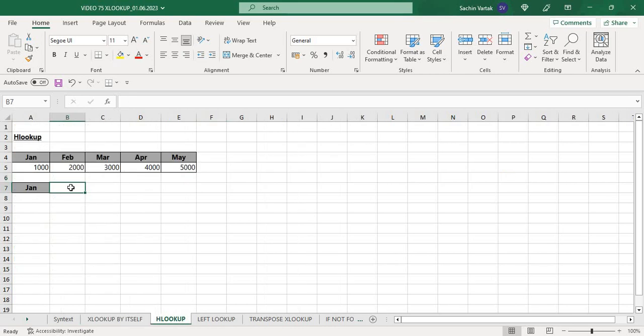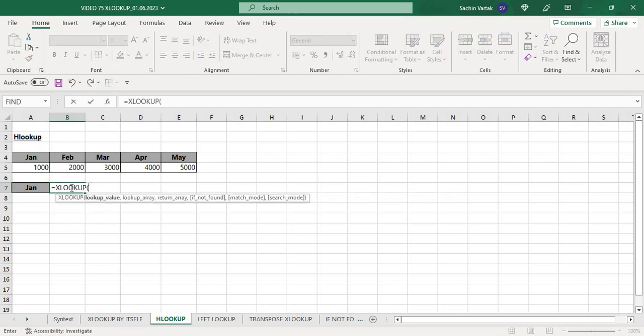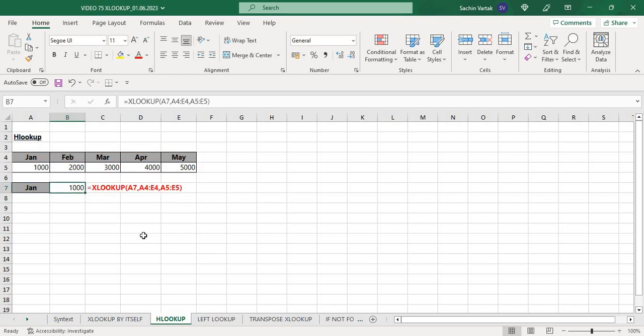Okay, so this is random data of months and some amounts, and we have to find out the corresponding value for Jan using Xlookup. So equal to Xlookup tab, this is the lookup value, this is the lookup array, comma, and this is the return array, complete parenthesis, enter. Okay, so Xlookup can do the job of HLOOKUP also.